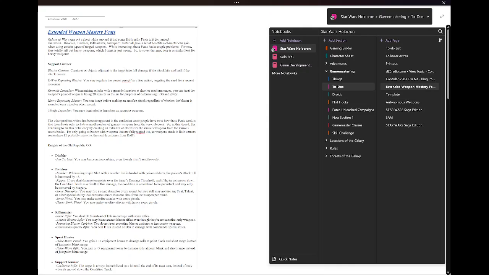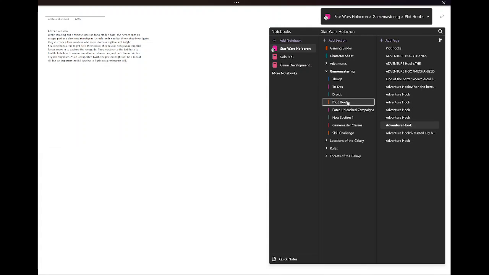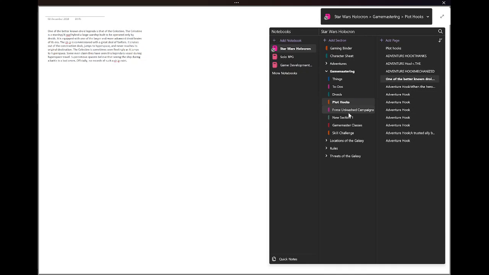Some of the extended mastery feats, other feats that I found. There's some text in one of the books for an autonomous weapon that does not exist. I want to build that out. What would an autonomous weapon look like? Would it be broken? I don't know. We'll find out. I have all the plot hooks from the books that I've been copying out, so I can find those. Obviously, I'm going to go back in and rename them, use them a little bit better.